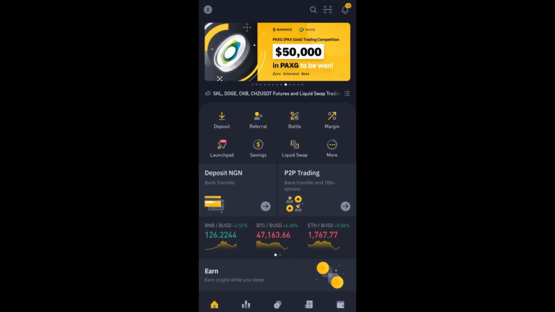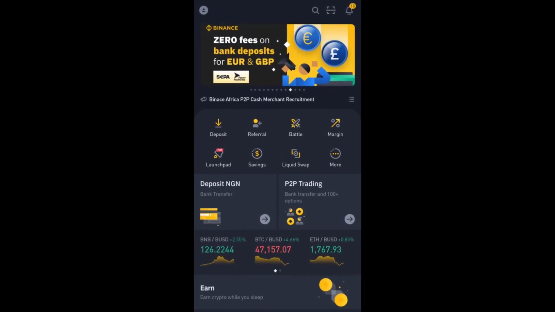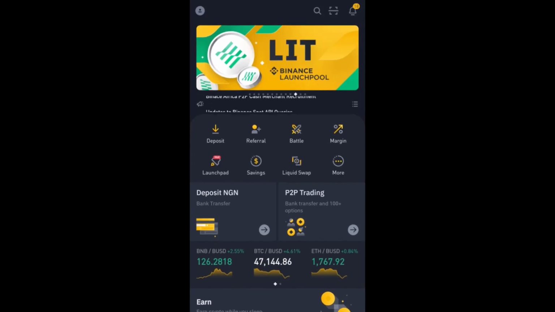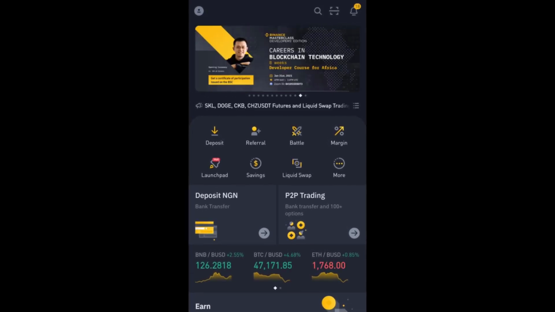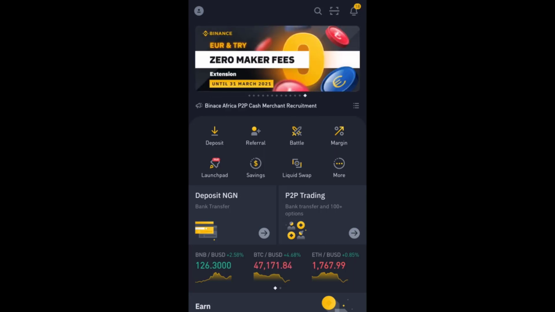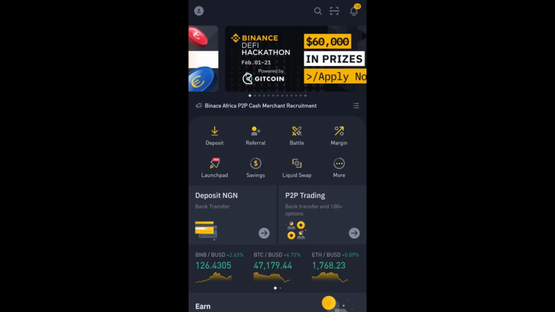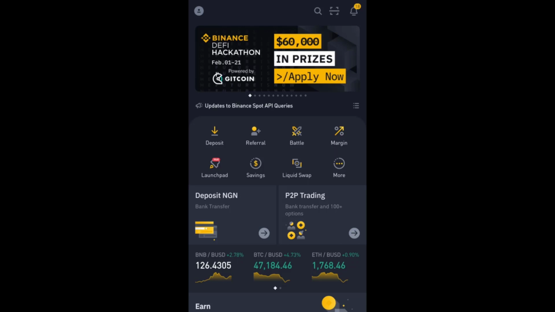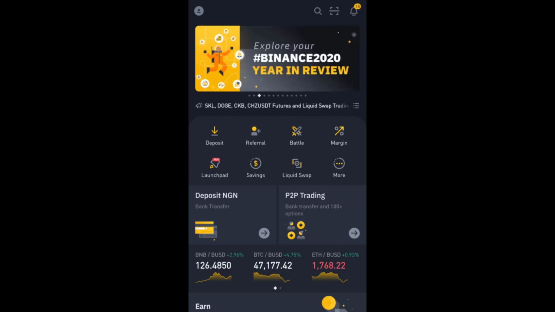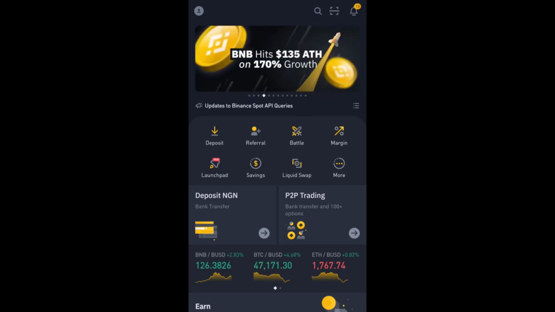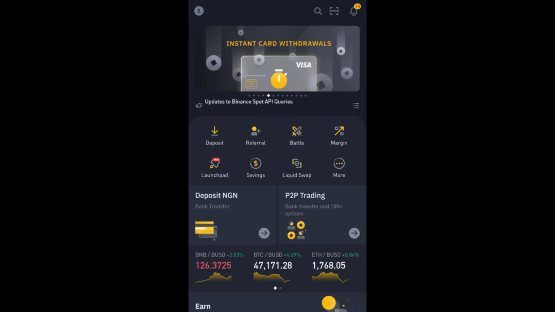Now, what we're going to be doing is using P2P trading. So basically what P2P trading means is that you're trading cryptocurrencies, or you're buying or selling cryptocurrencies directly from individuals just like you. So basically Binance has created a hub within their systems between people that want to buy and sell cryptocurrencies in your country, any country that you live in.